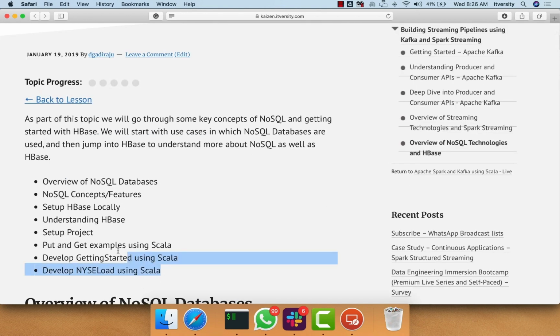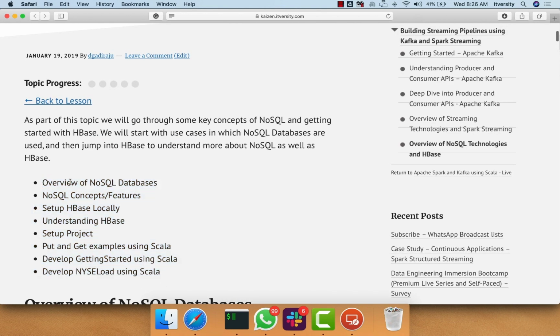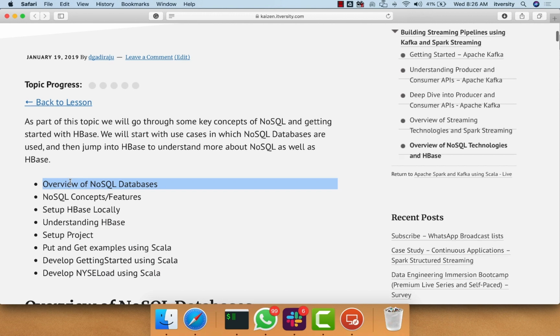Here is the agenda for the topic. We will start with the overview of NoSQL databases. In this, we'll also understand the list of available NoSQL databases along with use cases. Then we'll actually talk about NoSQL core concepts and features. There are some key concepts such as the CAP theorem and all those things.